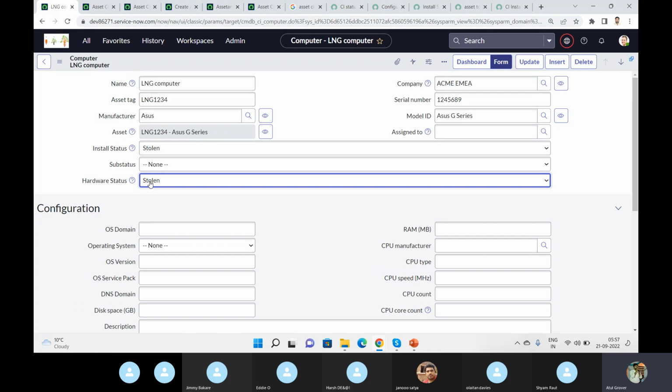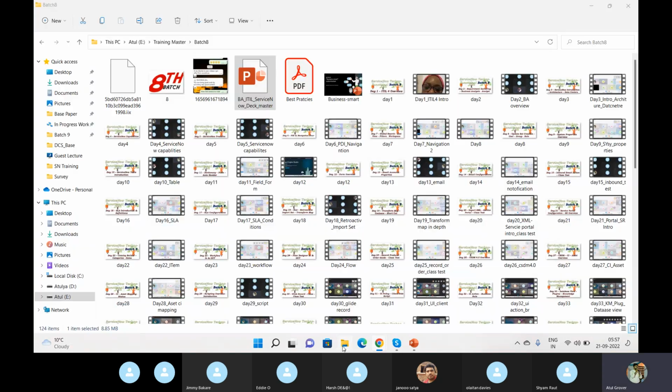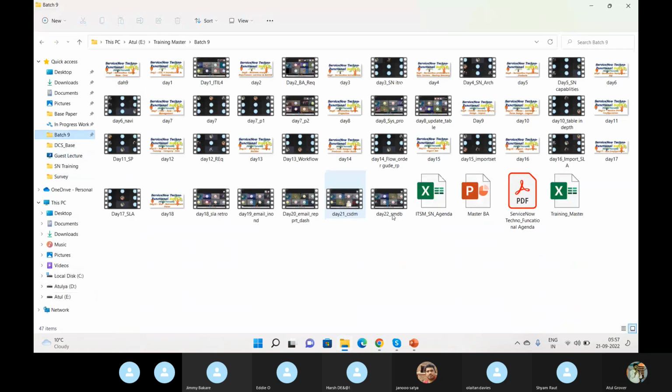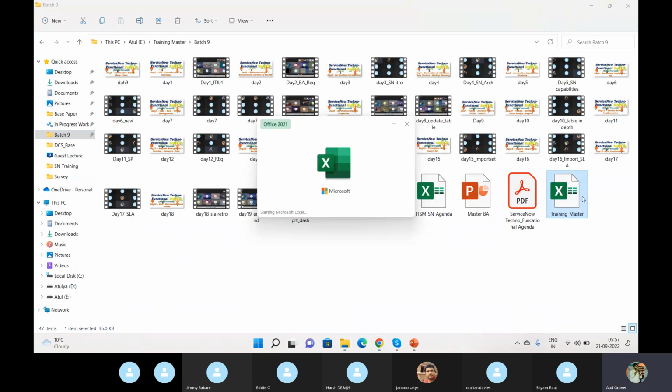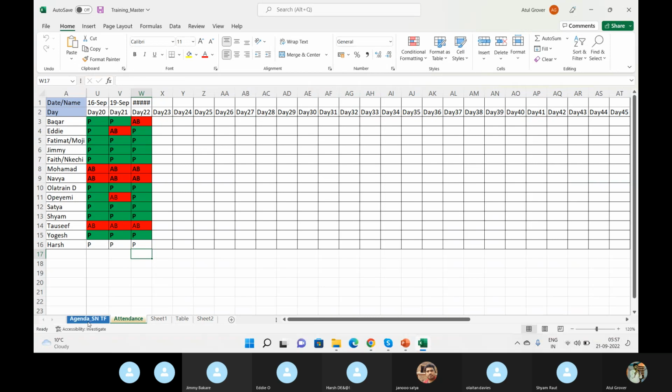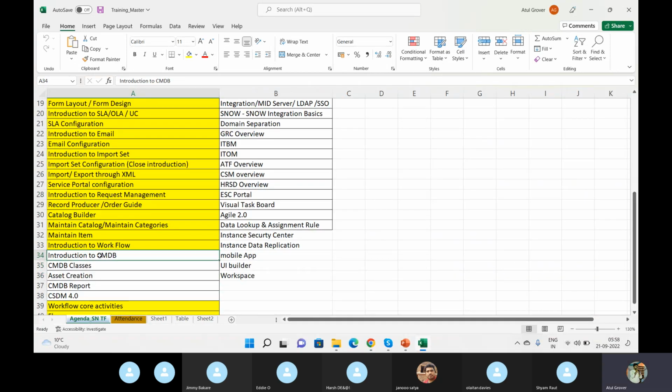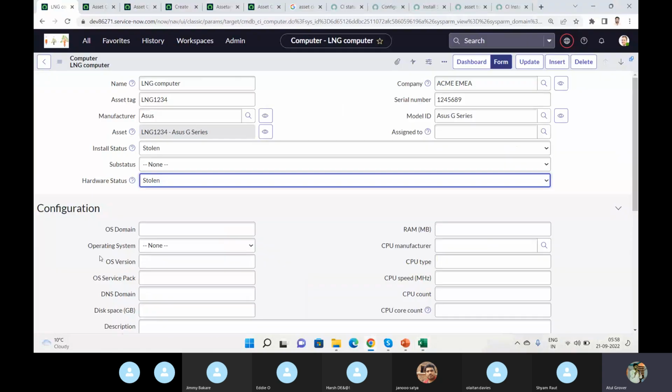Now let me see what we have left here. Let me open this. In this part, okay, so we have done this thing. We have done classes, asset creation, CSDM. Let me show you the CMDB reports or the CMDB dashboard, which we were discussing yesterday.